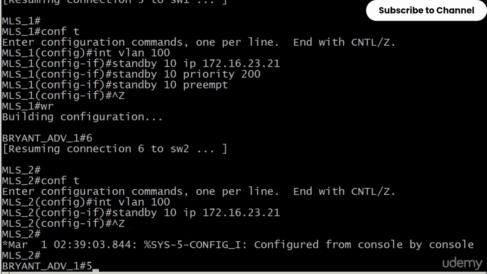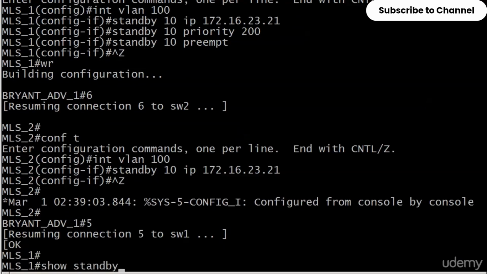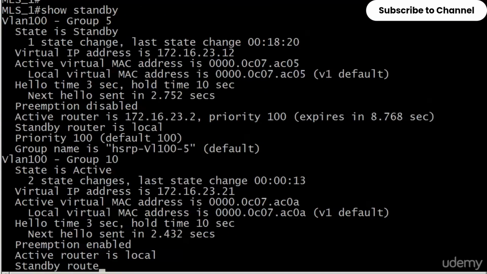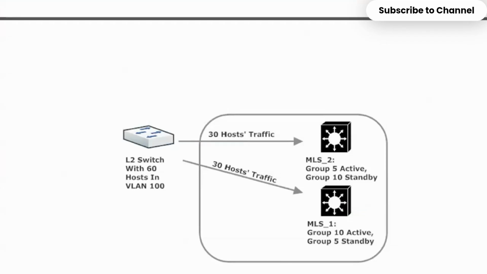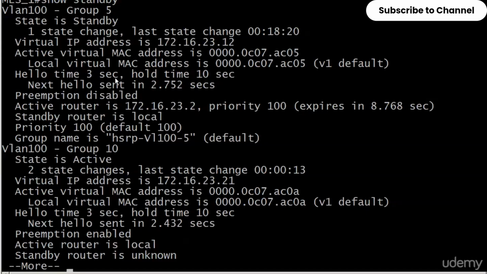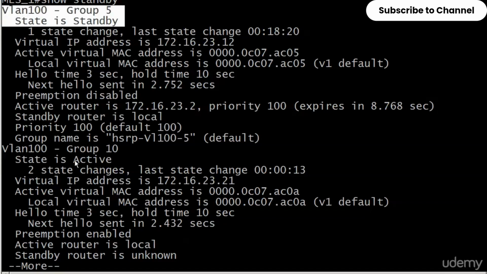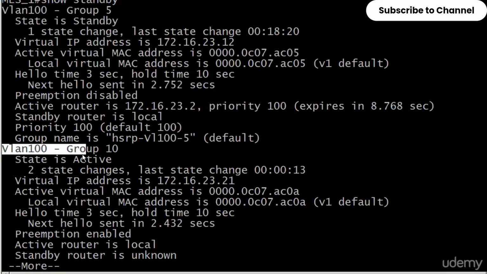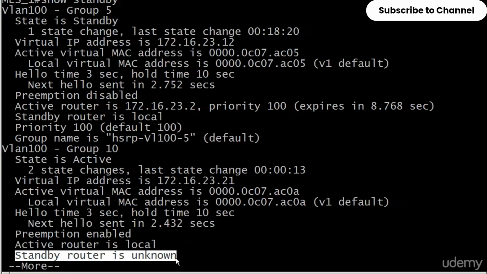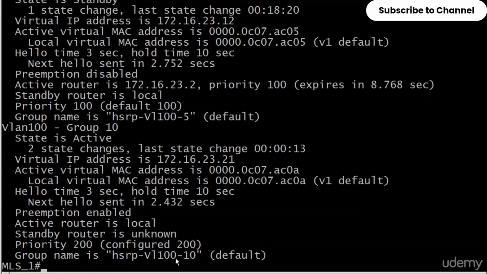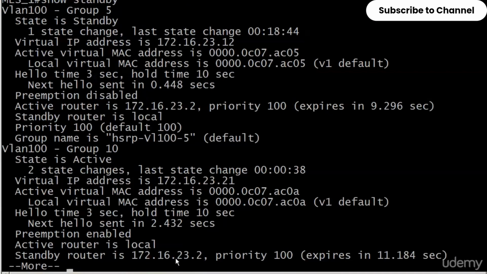Actually, let's go over to 1 and see what it's saying already with show standby. And when you run show standby there by itself, it's going to give you the info on all the groups. And you can see that it's still the standby for Group 5. But Switch 1 is now the active for Group 10. Now it says standby router is unknown, so it's not done yet. But let's go ahead and run it again now.